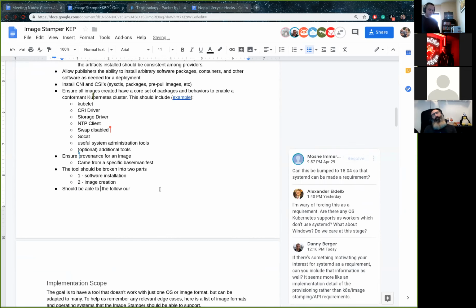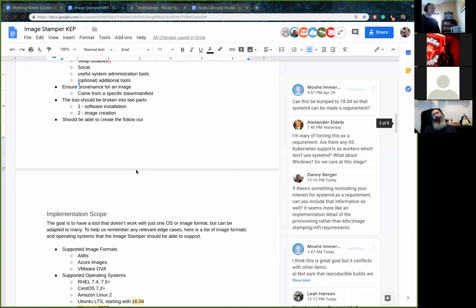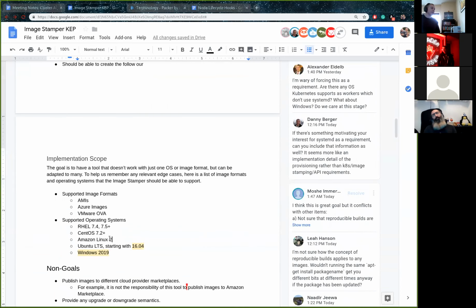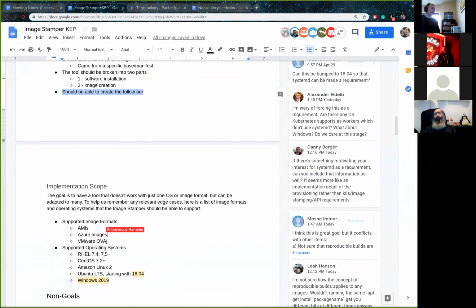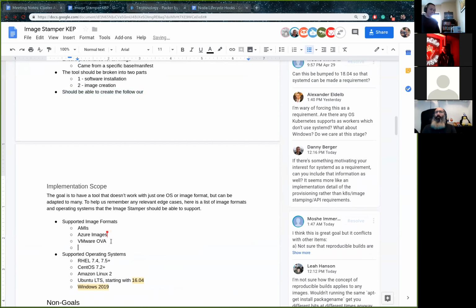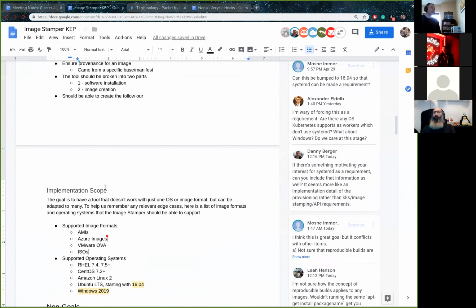We've got a bullet point for that. What? We have a bullet point for that already, a little way down. Supported image formats. There you go. This is supported. Okay. Somebody mentioned ISOs. I think that's a reasonable thing to expect.